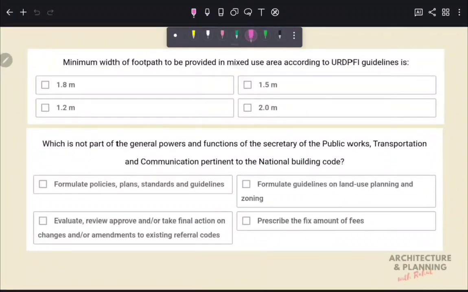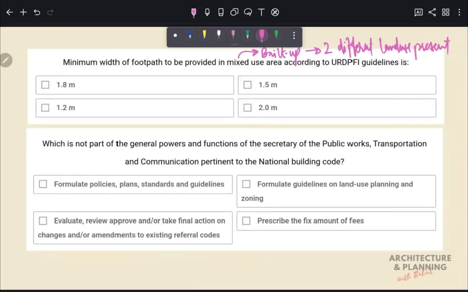Minimum width of footpath to be provided in mixed use area according to URDPFI guideline is. So mixed use areas are those built up when there are two different types of land use present. For example, in a building, ground floor is used as commercial and upper floors are used as residential. So such building type or land use will be categorized as mixed use, and as per URDPFI guidelines, the minimum width of footpath in mixed use areas will be at least 1.8 meter. Therefore the correct answer is option A.